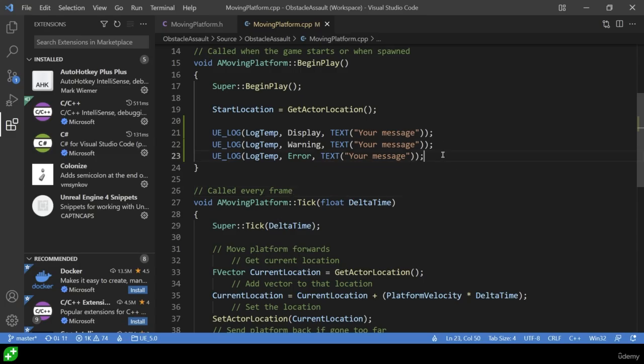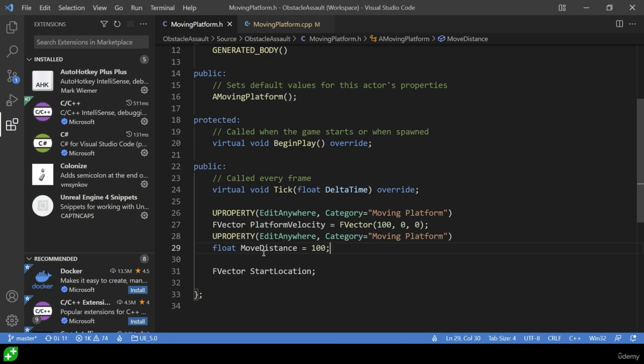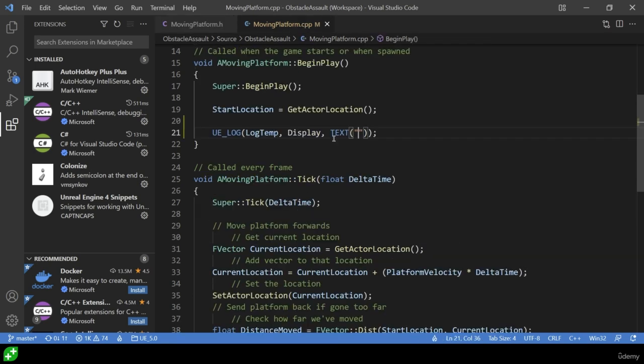Now, we can add data to our log messages. I'm just going to delete the warning and error lines of the log, and we can add some data into this string that's going to be printed out. For example, if I wanted to print out the move distance configured for a particular platform, that's fairly straightforward to do. We can say "configured move distance", and that's the text that's going to show up. I'm going to put a colon in here, and remember, this is all within the double quotes to make sure that we're including it in the text.